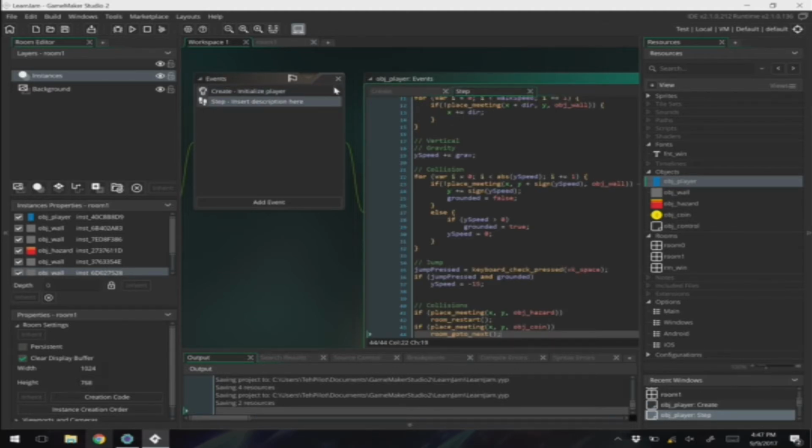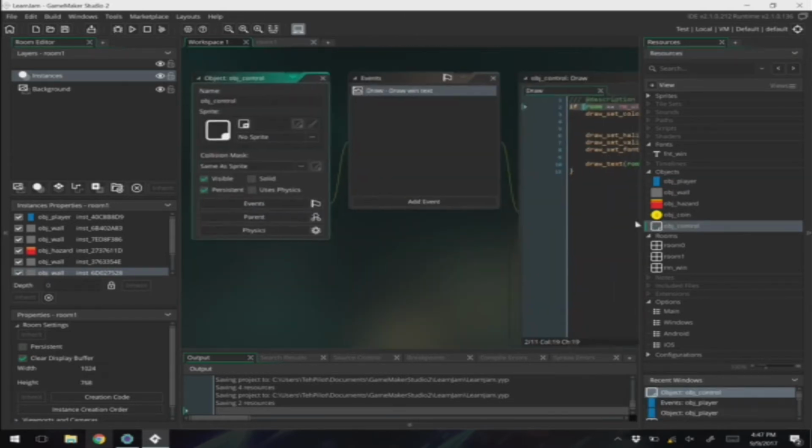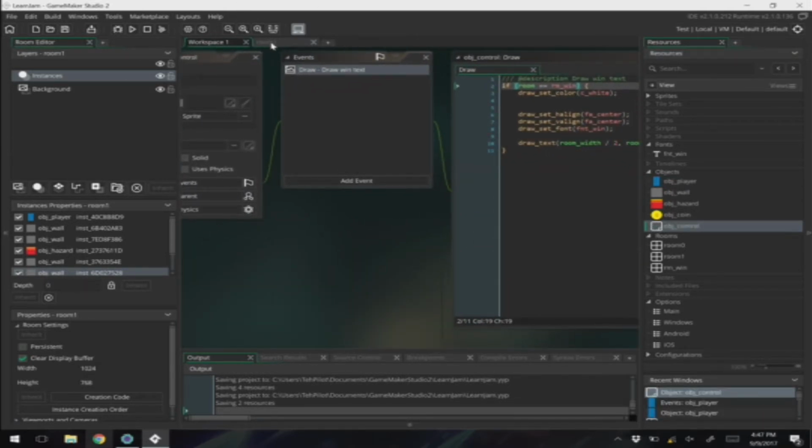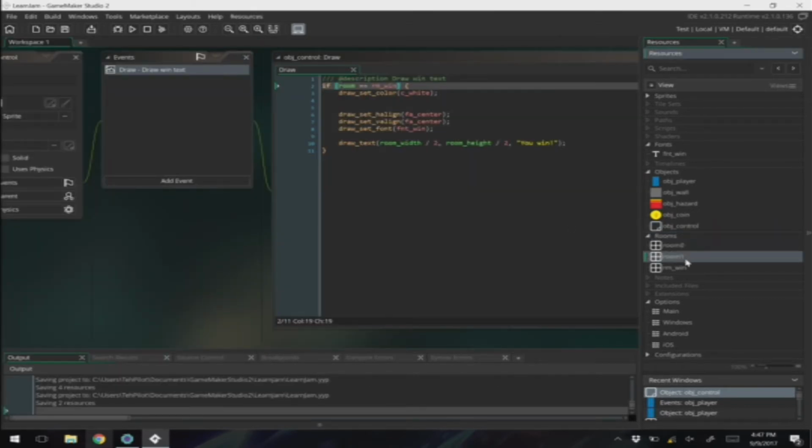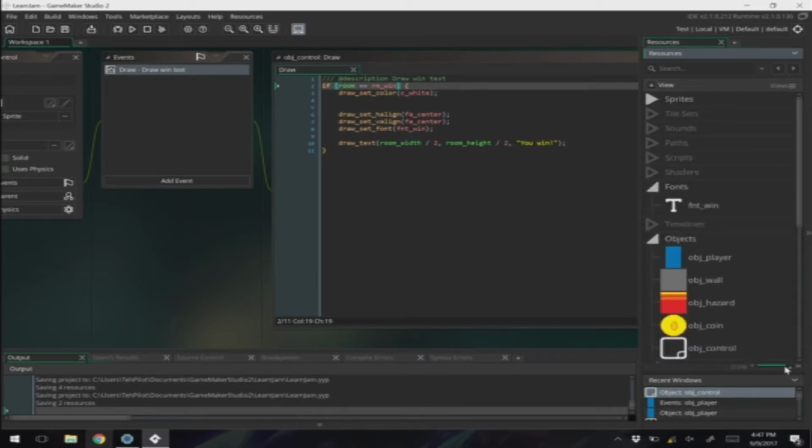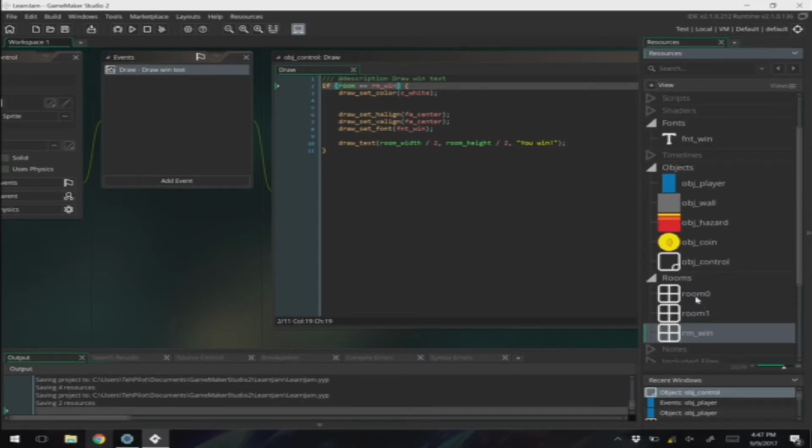Is anyone confused about what I just did? Because I'll go through it step by step. Yes. So, I made 2 new rooms. So now I have room 0, room 1, and RM win. Here, I can zoom in on this actually. That might be too big. No, that's good. I can rename these to RM level 1, RM level 2, and RM win. So that's what I have for right now.